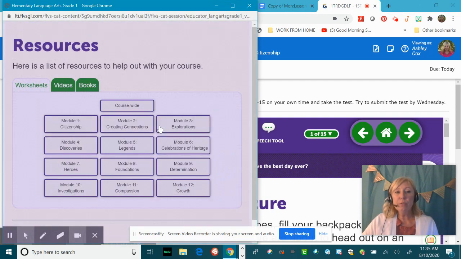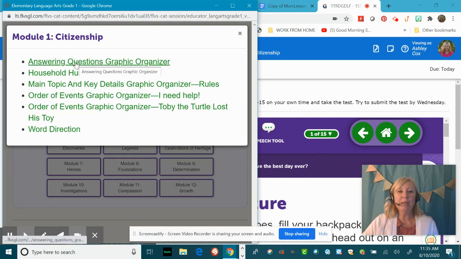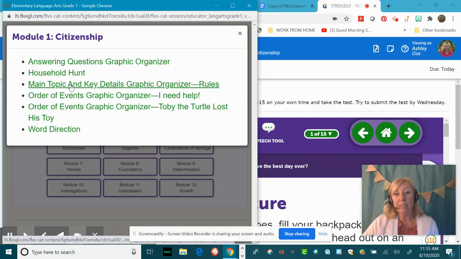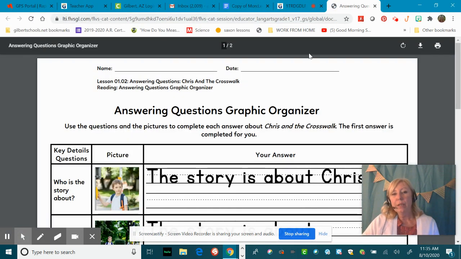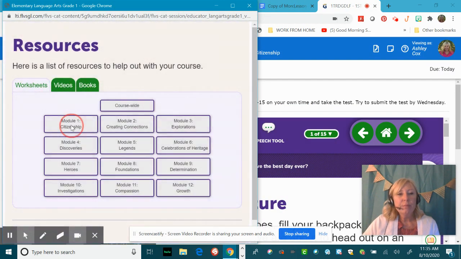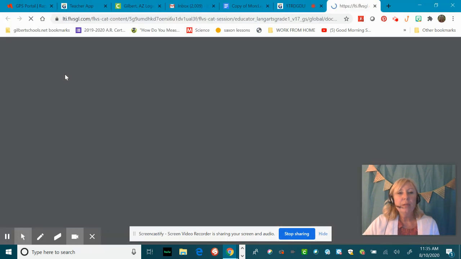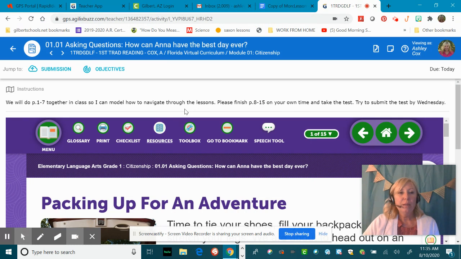Resources. This is also a great place. Worksheets. You can click on Module 1 and it takes you right to many of the things that you need to print. Like for today, well, we're not going to do that one today. It goes with 1.02. But today we're going to do household hunt right here. So you could print it from there. I sent it also with some emails. Some of you are able to open things and some of you aren't, so this way you should be able to open all of it.